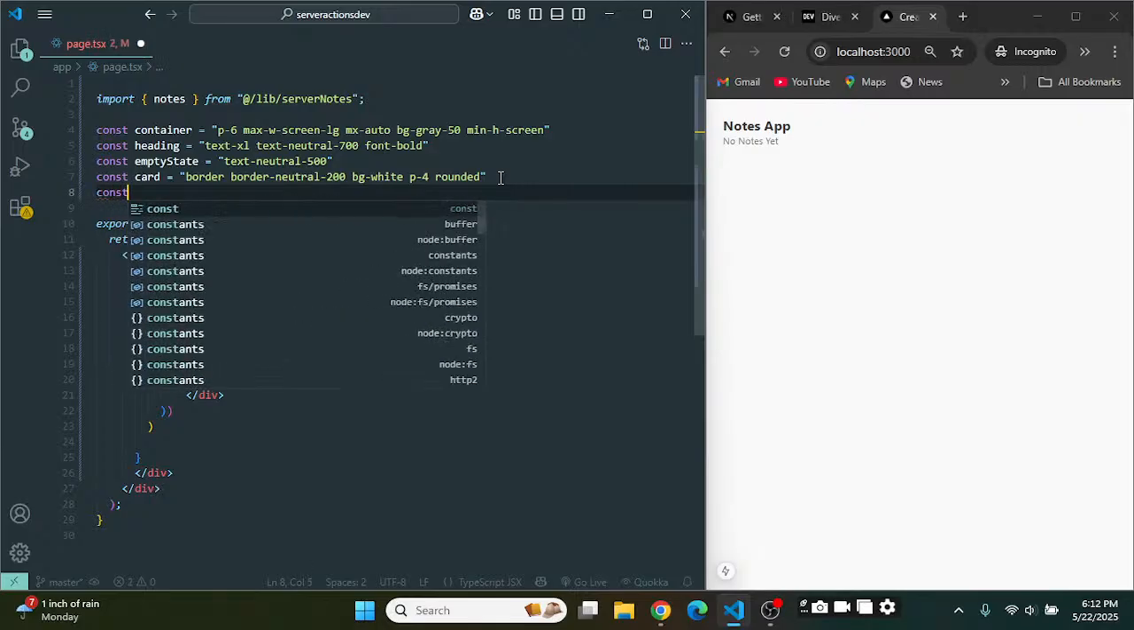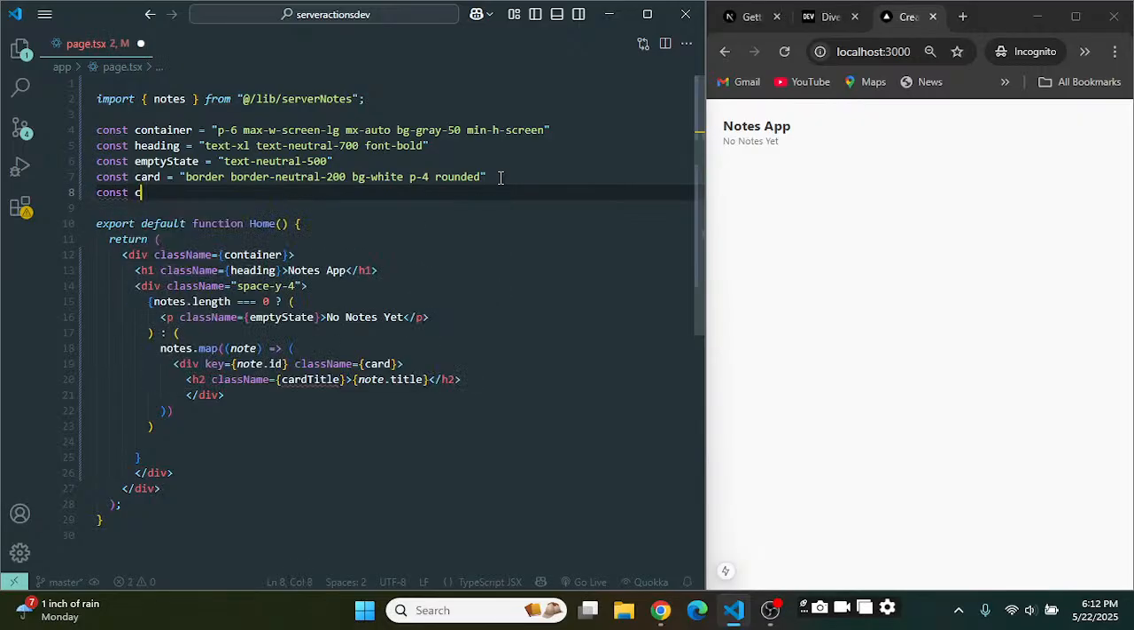Create a const for it. We'll go const card title. And we'll set it equal to text size of large. Font will be semi-bold. And we'll make the text neutral 800. And I think that'll be all that I'll pass into it for right now.